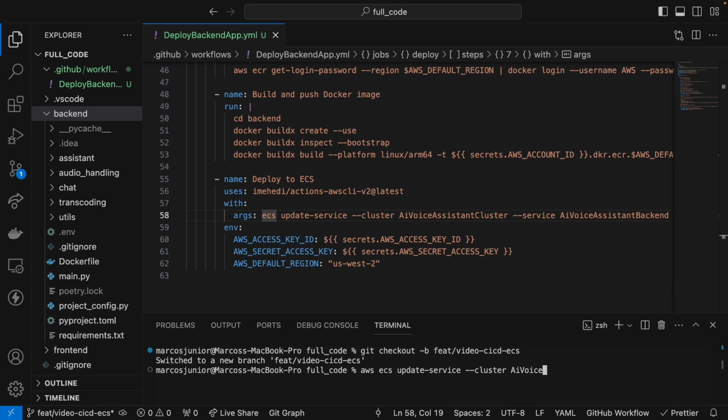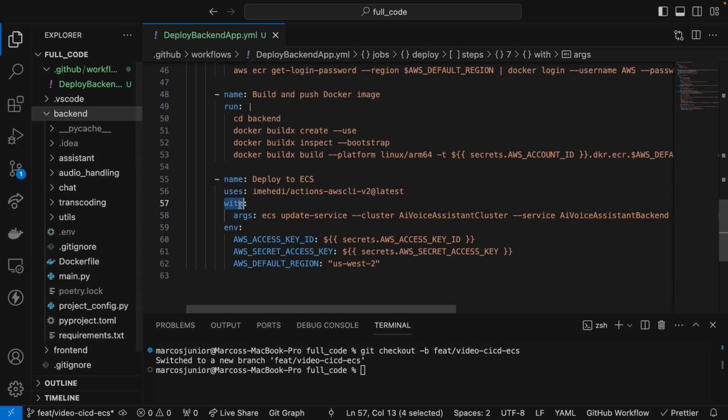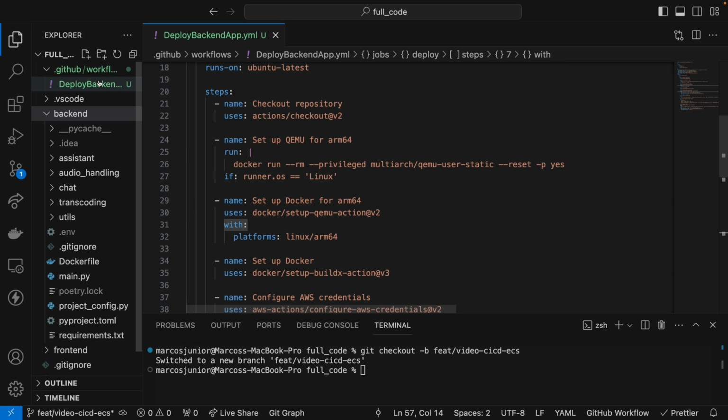then we pass the AI voice assistant cluster, and so on. This is what we're doing on this command that we're doing here. And then we also need to pass the access key ID, the secret access key ID, and the default region. For some reason I could not pass environment variables here, so this is why I had to hard code the values for the cluster and the service. Okay, perfect. So this is our script to deploy changes on the backend.